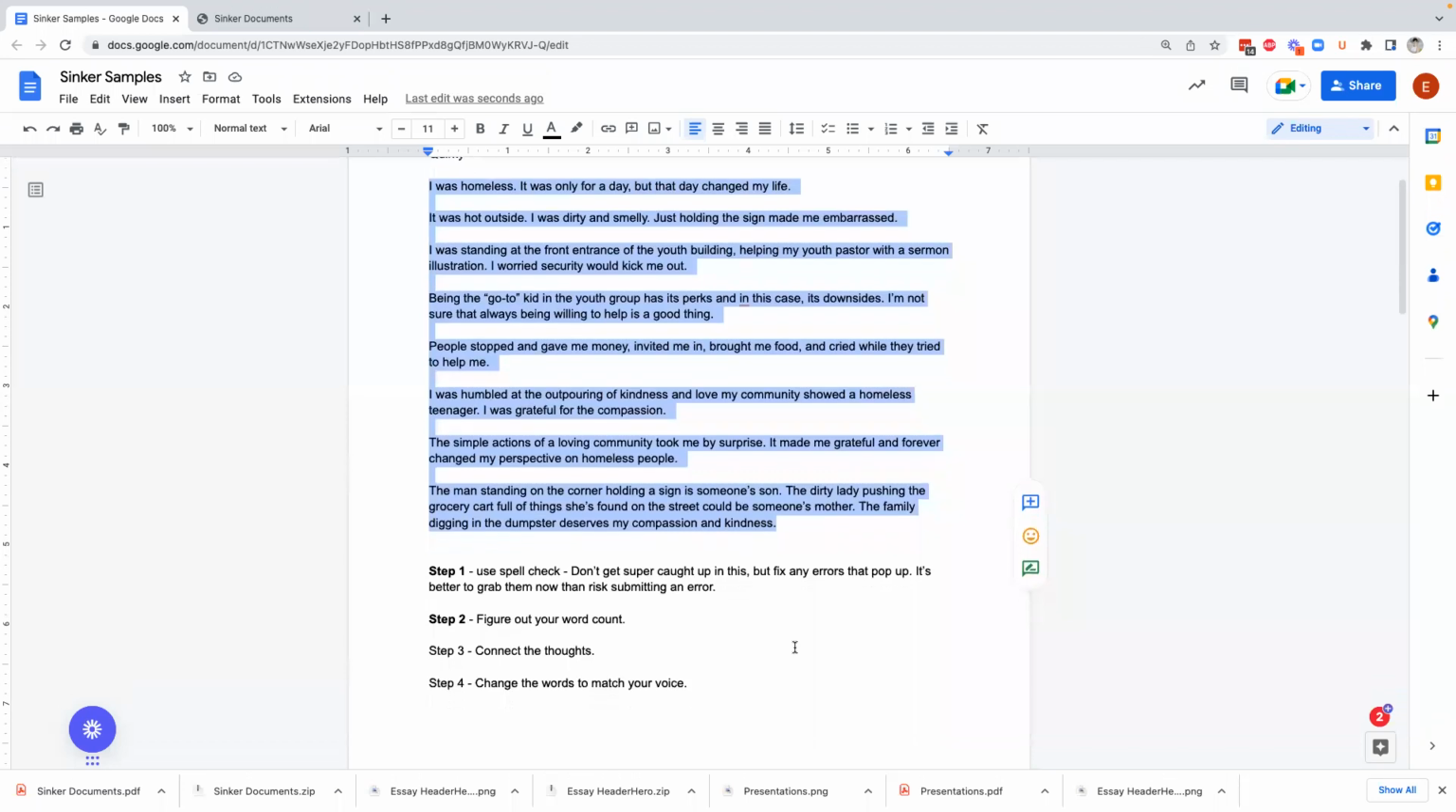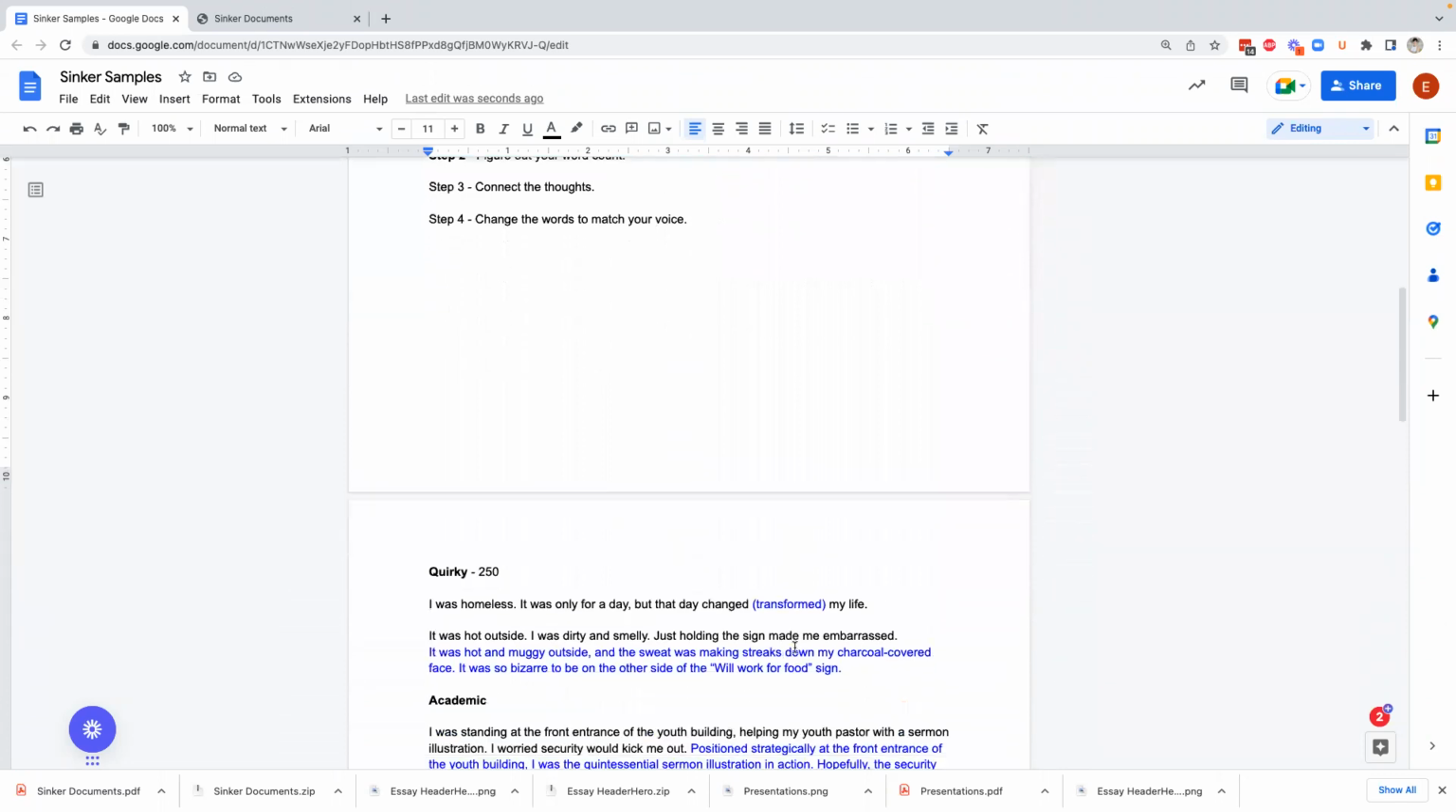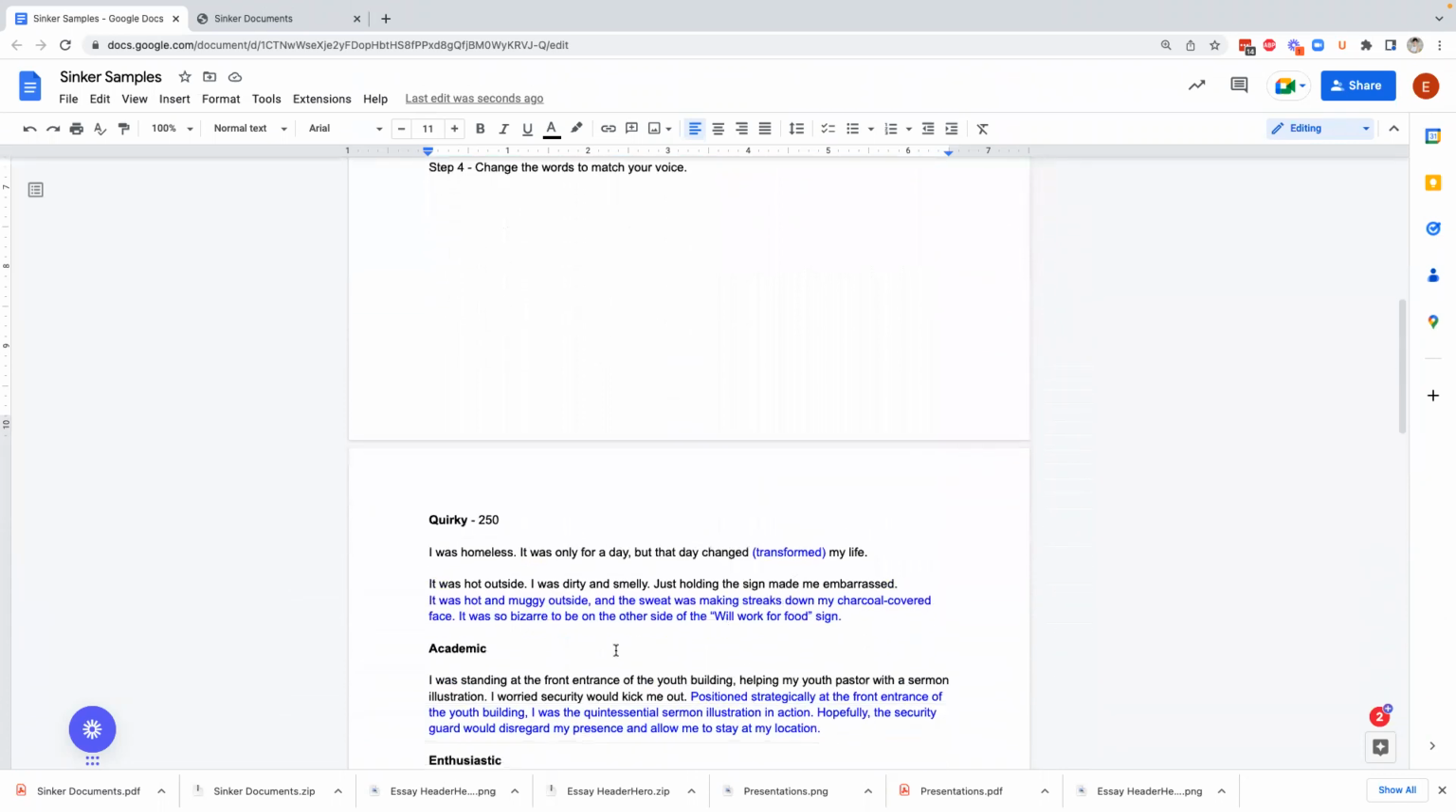And then step 4 is change the words to match your voice. So I'm going to give you some examples, and I'll use almost all of the examples that I did in the handout, in the document that you're going to get. So we're going to start with quirky. Here's our original in black, and then what I changed is in blue. So I was homeless. It was only for a day, but that day changed my life. So instead of changed, I decided to do transformed. Transformed is a fun word, a little weird and offbeat, but it's dramatic, which a quirky person would be. So I just changed that word.